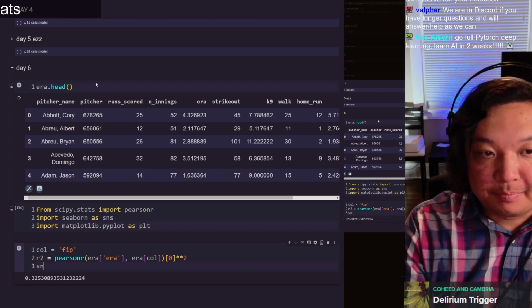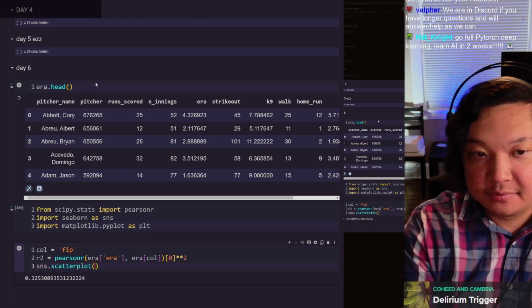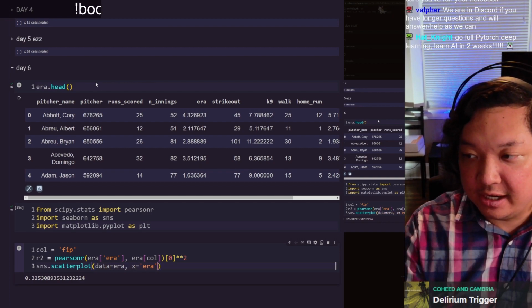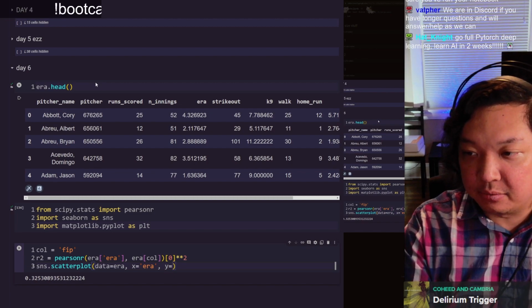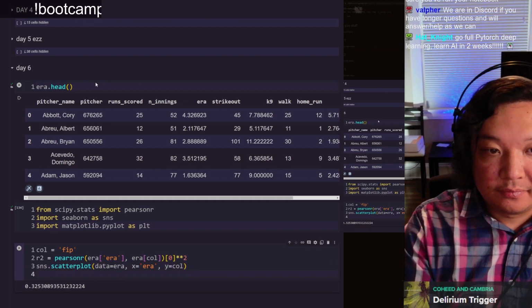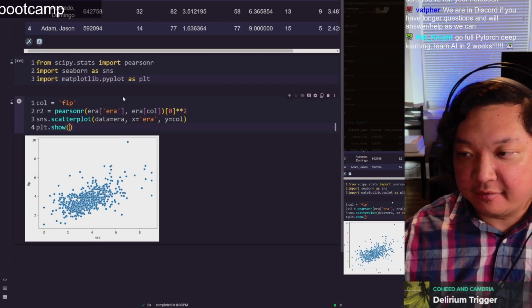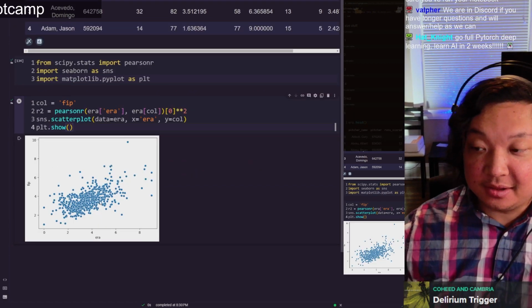And then if we wanted to make a scatter plot, all right, data equals ERA, x equals ERA, and y equals col. Okay, and then do plt.show. So now we have this scatter plot, which looks something like this.